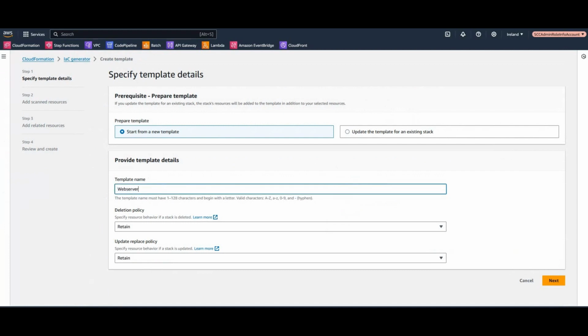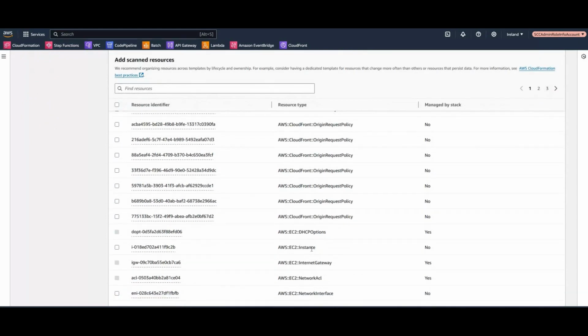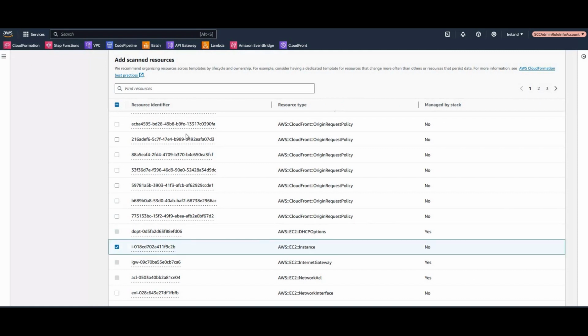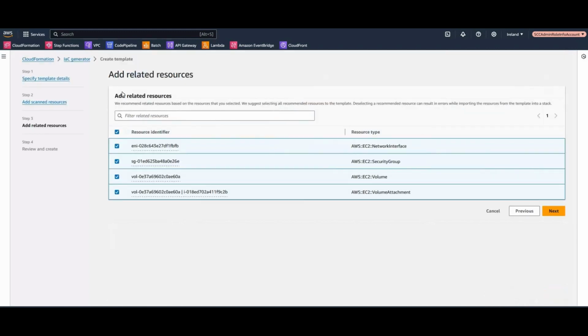Let's call it web server. And this time we're gonna set the deletion policy to delete, because after creating and importing our stack, I actually want to delete the instance and recreate it. Here we go, next. And now we are again on the page for our scanned resources, and we will look now for our EC2 instance, this one, and we will select only the instance and hope we will here also get the related resources.